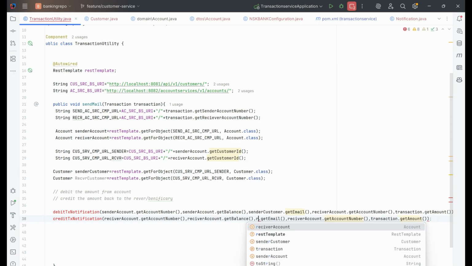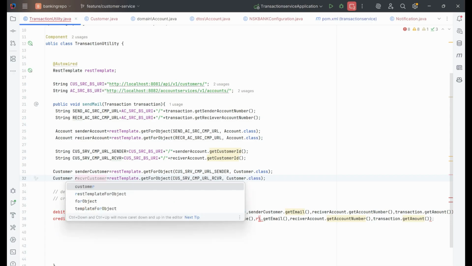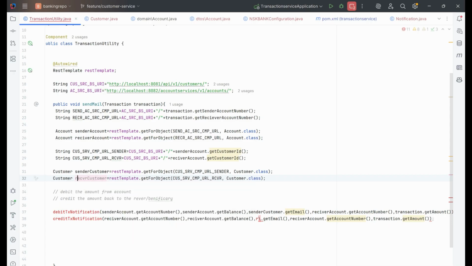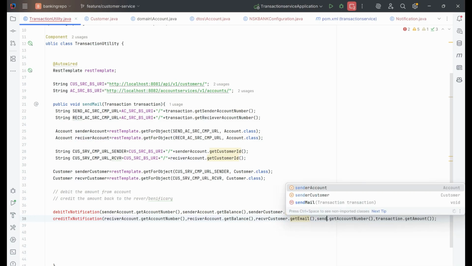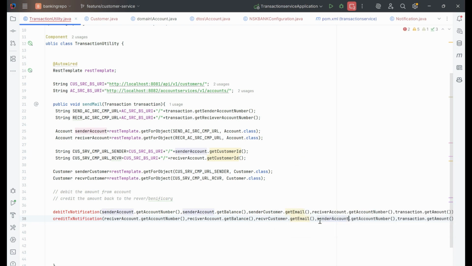We can say receiver. Okay, so here caps lock was on, so I just have to remove that caps. Receiver, so let me copy this receiver customer name and just paste it over here. Receiver customer dot get email, receiver customer dot, we need to get the receiver account number. Fine, we will be getting the receiver account number. No, not the receiver account number. We need to get the sender account number. Sender account dot get account number, and we'll be getting the transaction amount.